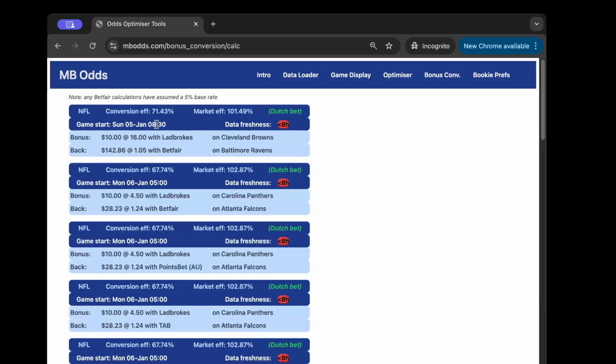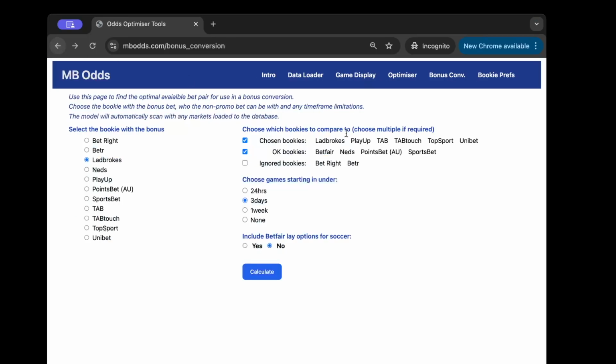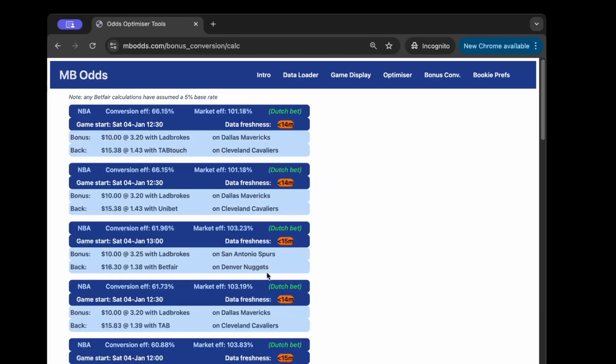Again, these are games that don't start for a little while, so I'll probably steer clear, but it's suggesting that the prices that were loaded at the time had, well, there you go, Ladbrokes at 16s on the Browns versus Ravens. That was a pretty good turnover, 70%. That's not too bad. I might just go back and choose closer to home. So that's the NBA. There, look, 66, that's not great. You probably wouldn't think of that.